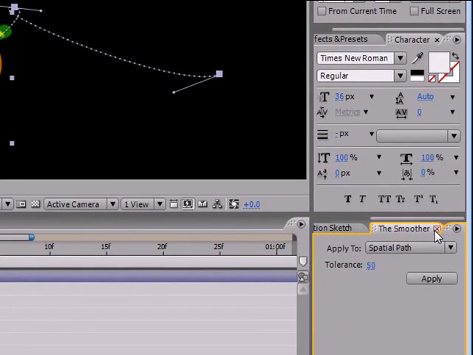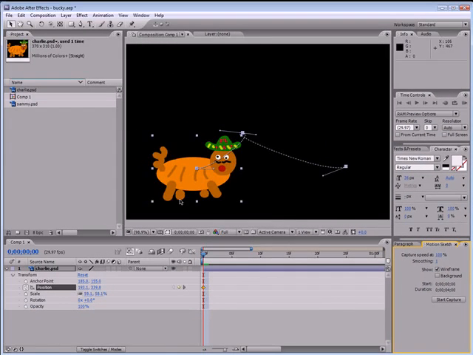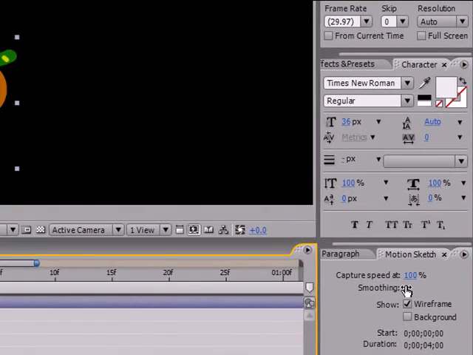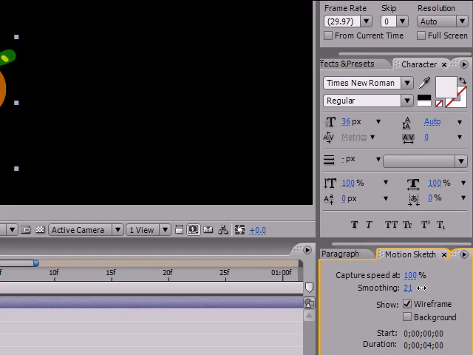So that's one way of using the smoother to give you fewer keyframes on your motion sketch. Another way that you can do that, let me go ahead and make a whole new one, is by changing the smoothing before you make your sketch at all. Now be careful when you do this, because when you do it this way you can't go back and change it. You have to change it the other way.